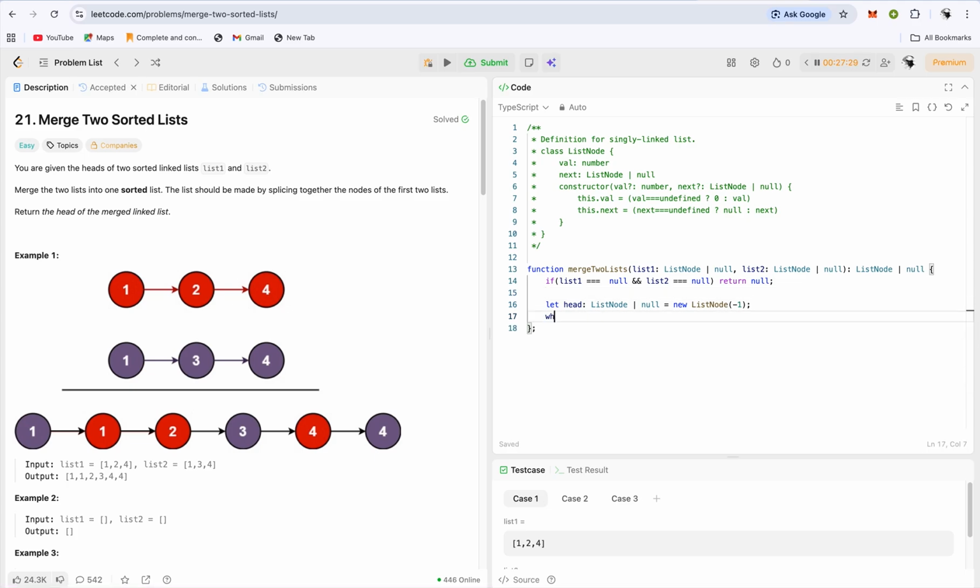So here I'm just going to call while list 1 is not equal to null, and list 2 is also not equal to null. This is our condition. We want to just keep going.